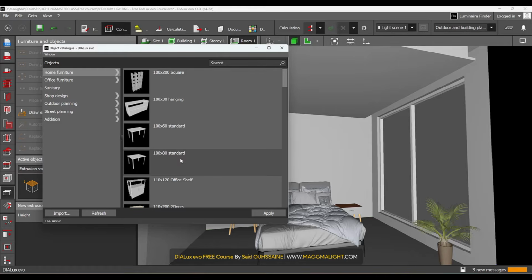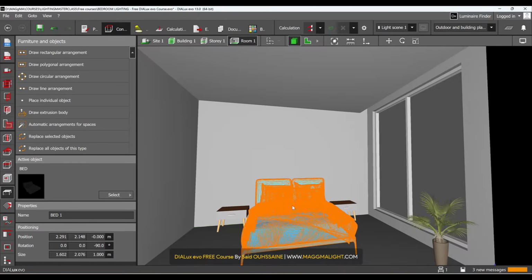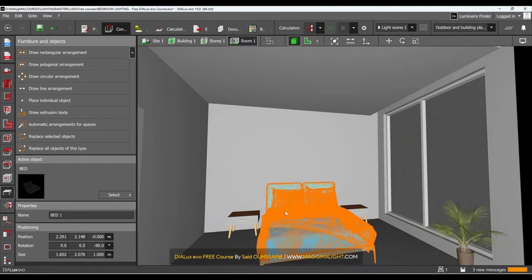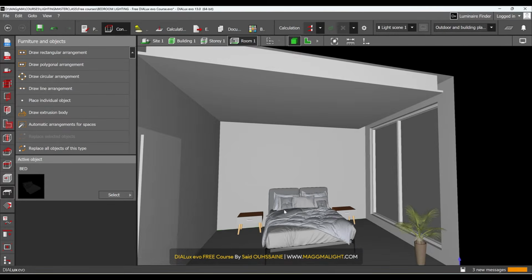Still, they are gonna help you in the 3D modeling, because the objective in DIALux evo is not to make everything as realistic as possible. DIALux is a software that is made for lighting. If your goal is 3D modeling, then you can go to other softwares like SketchUp or something like that. The second option is to import ready 3D objects. We have the bed, we have the plant, we have these side tables.